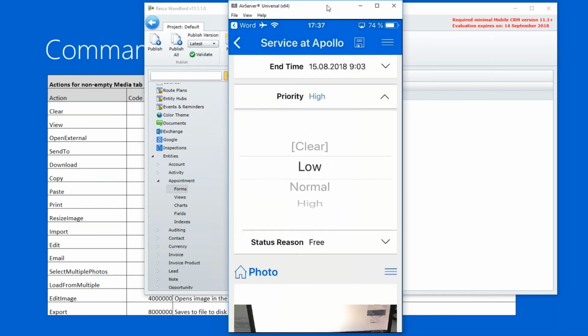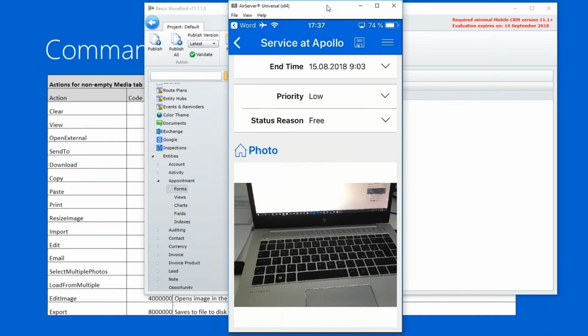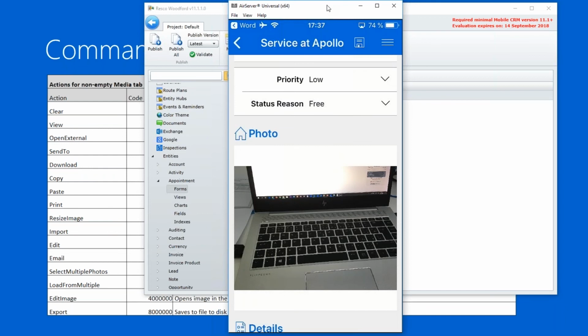And if I select low priority or even clear the priority, then as you can see, there is no button. I don't have an option to make any changes to this media tab, so it's not editable at all.